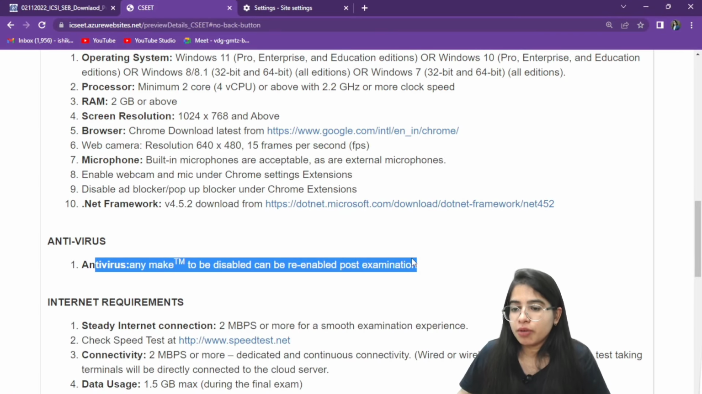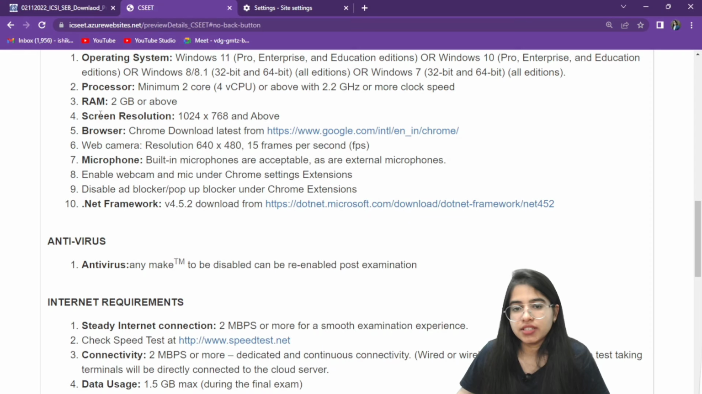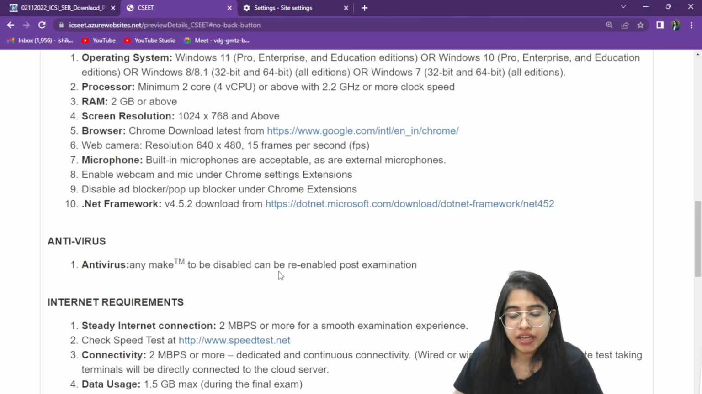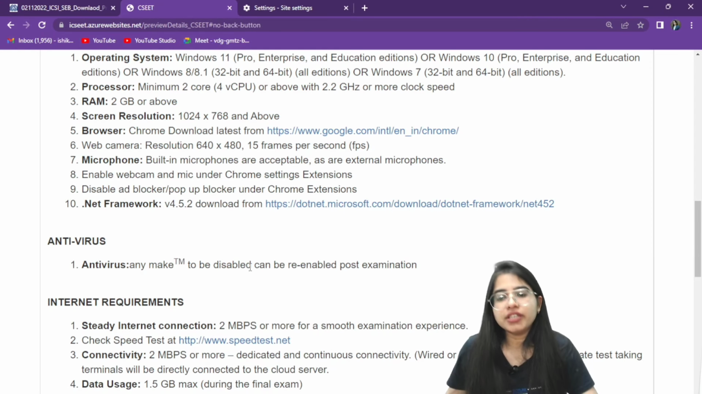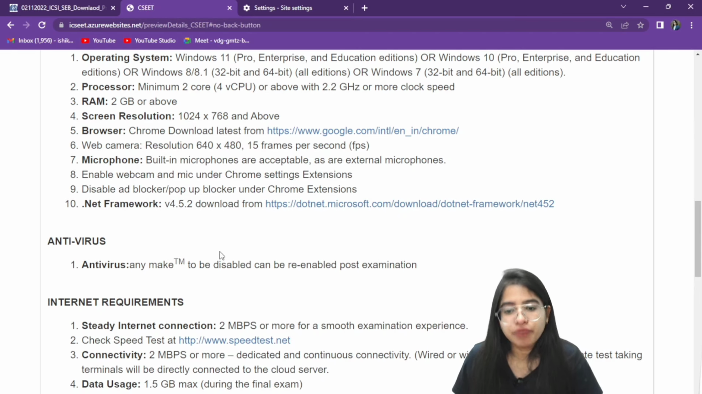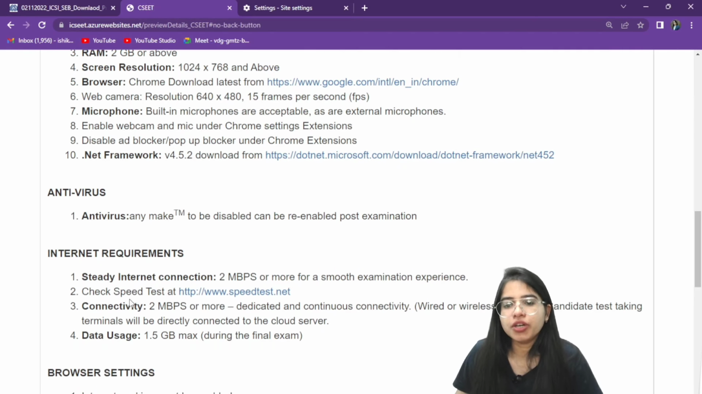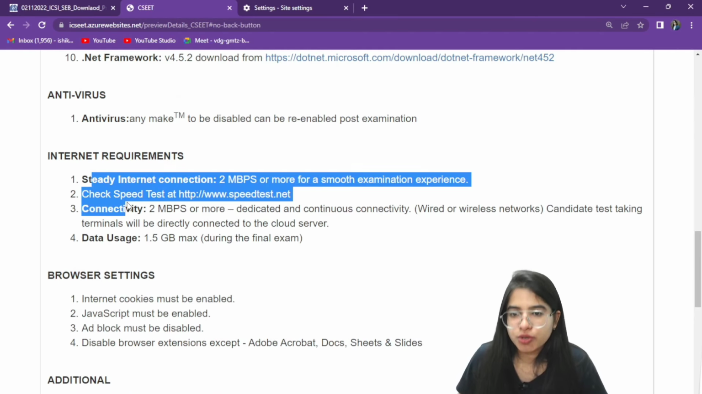You have to disable your antivirus, because this app will not get installed if there is antivirus. So make sure that you disable your antivirus and firewall protection on your computer, and then you can download the SEB browser. You can check your speed.